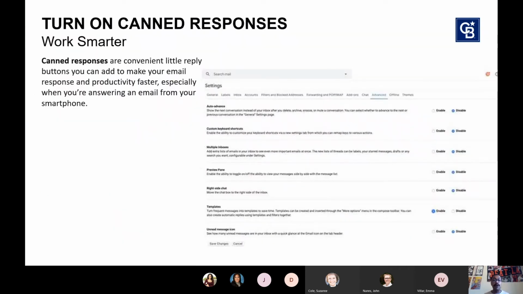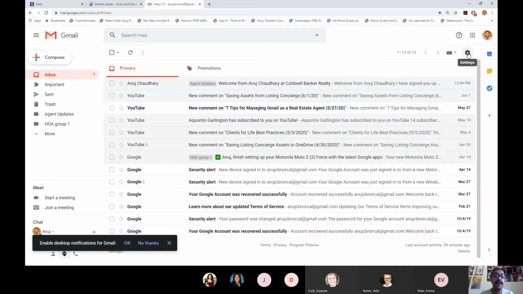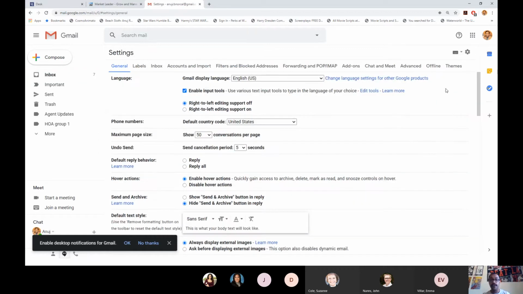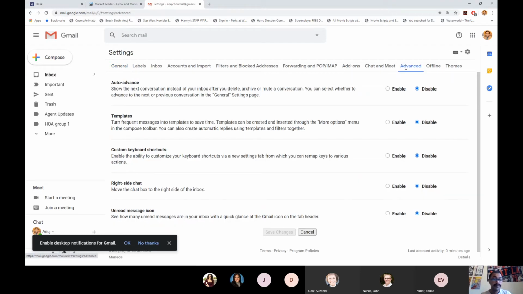Next tip is a work smart, not hard tip, canned responses. They're convenient replies that can make email productivity faster, especially from your smartphone, because these things will sync. And how do we do canned responses? So again, on our home page, we're going from settings, clicking on the gear, going into settings. Now we're going to go into advanced. Advanced will take us right into what we're looking for is templates.